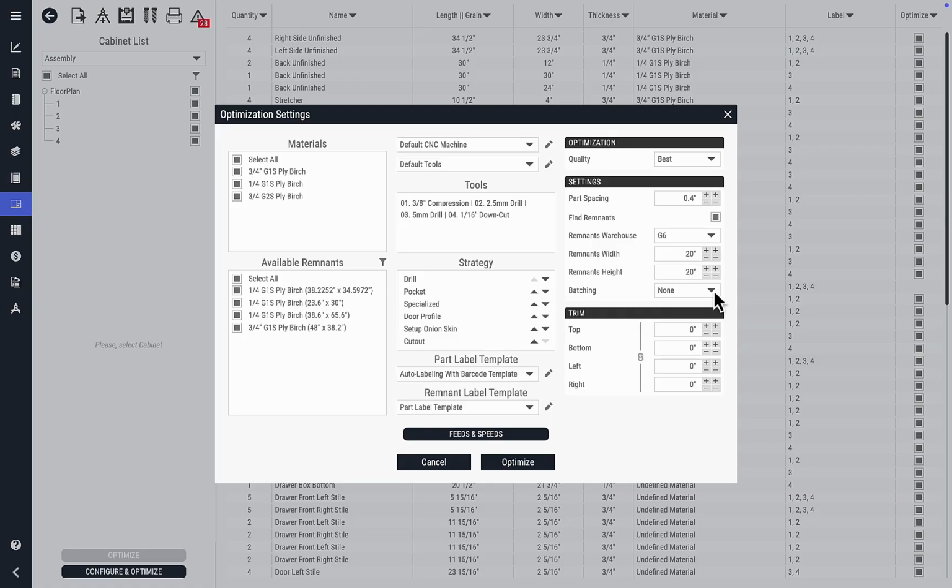This is what batching solves by selecting either the cabinets per batch or by zone. This will prioritize all the parts of the first group of cabinets to be nested first. The next group or batch will then be placed into remnants of the first group sheets, and then the rest nested onto other sheets. Repeat until all the cabinets are optimized.